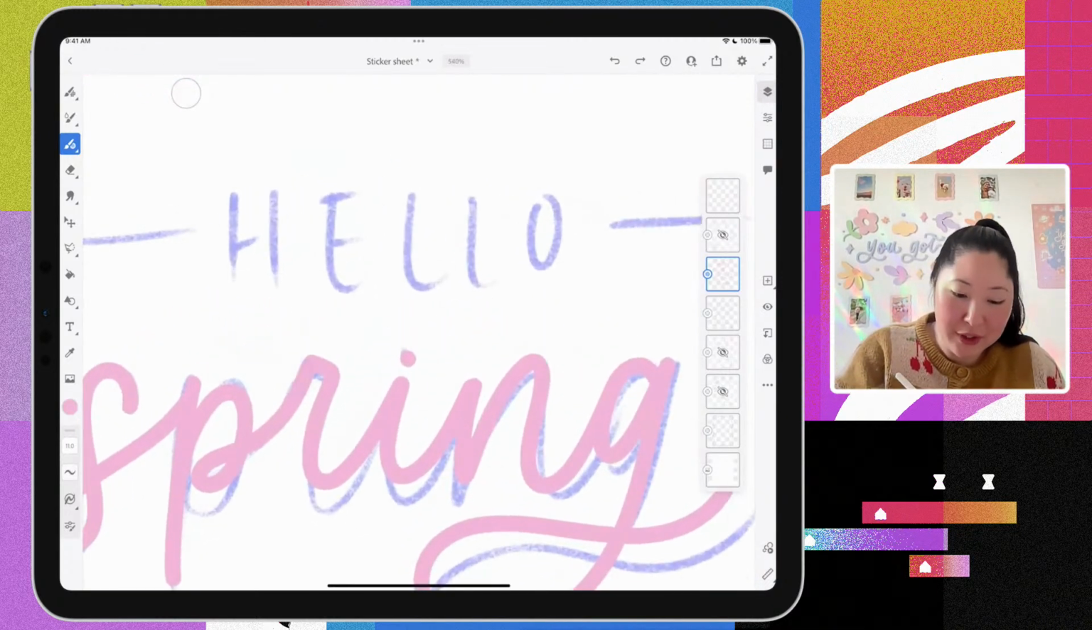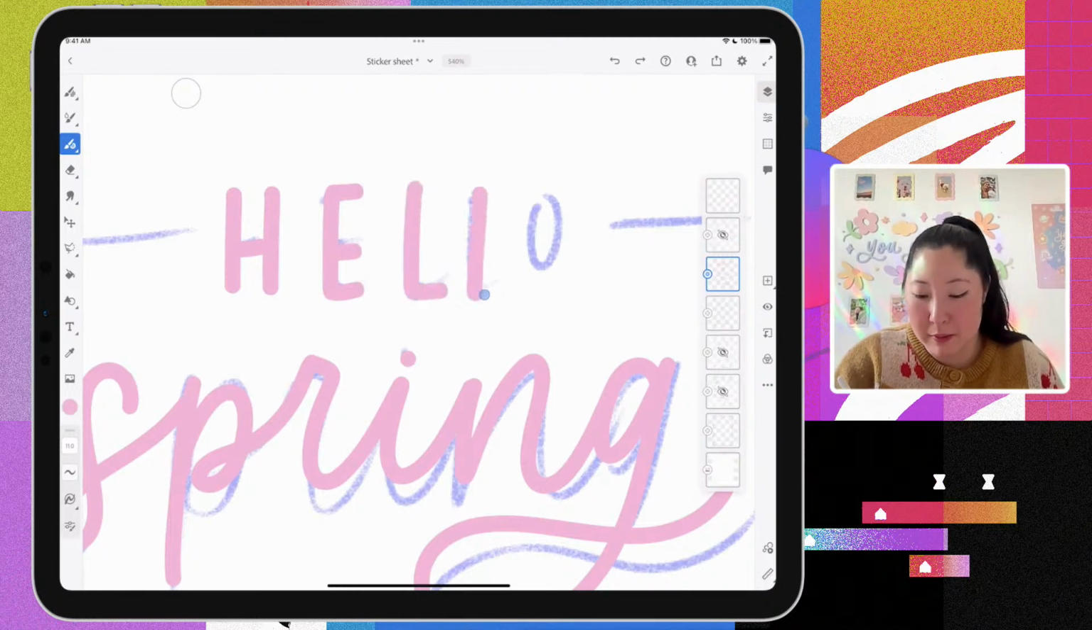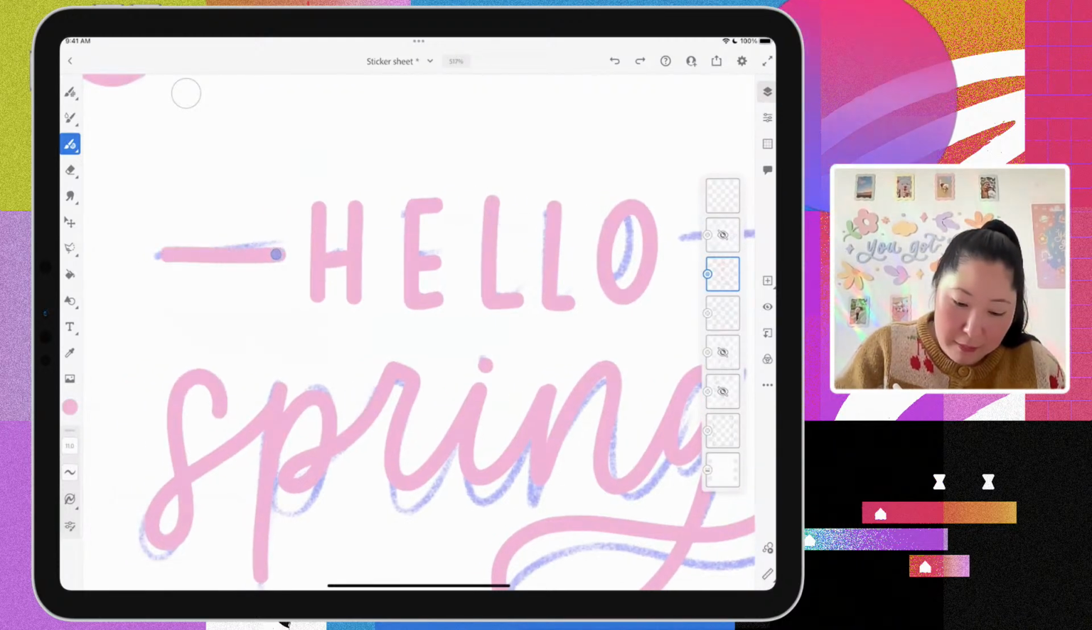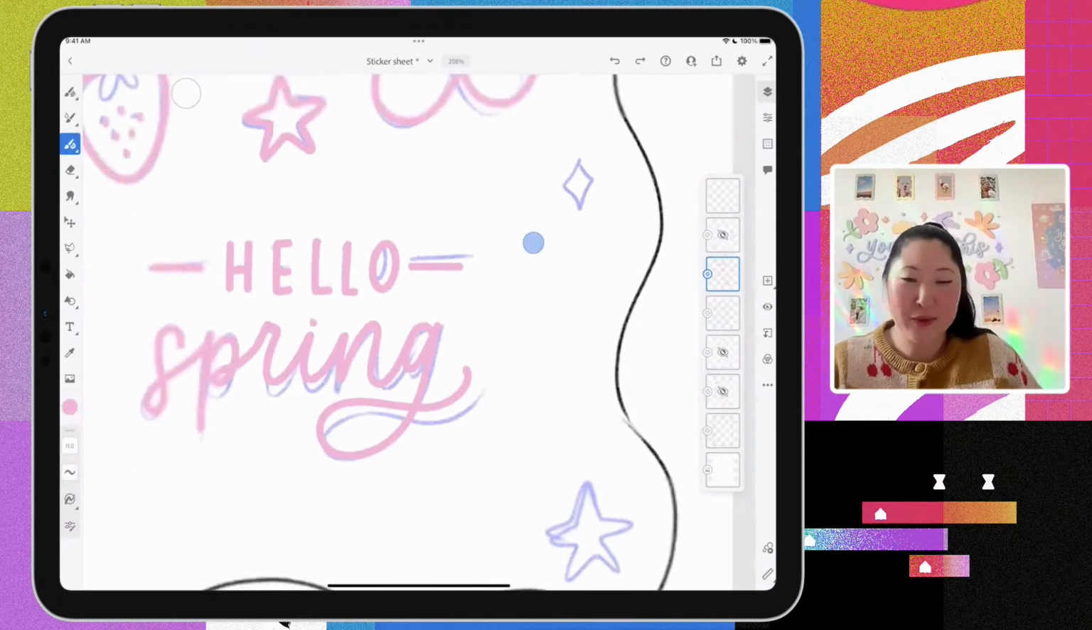Spring. What is your favorite season? Okay, so I love either fall or spring. I don't know which one, I think I might like fall a little bit more. I love the cooler seasons, but I love the spring because I feel like it really matches my artwork and my vibe and just makes me really happy.